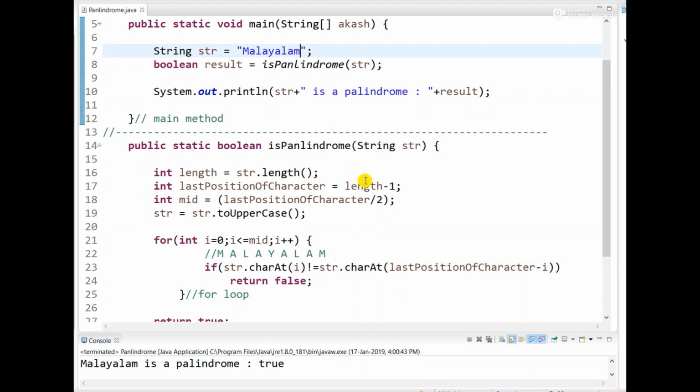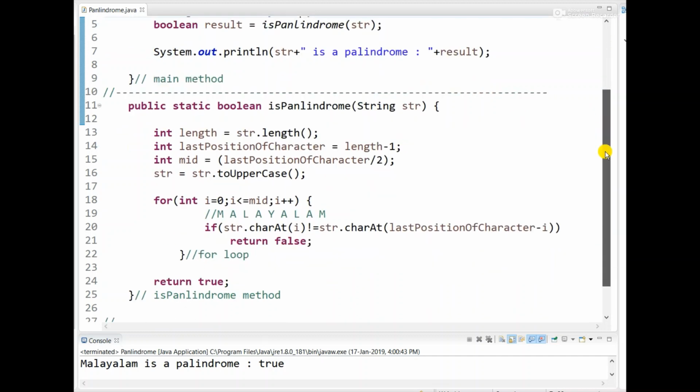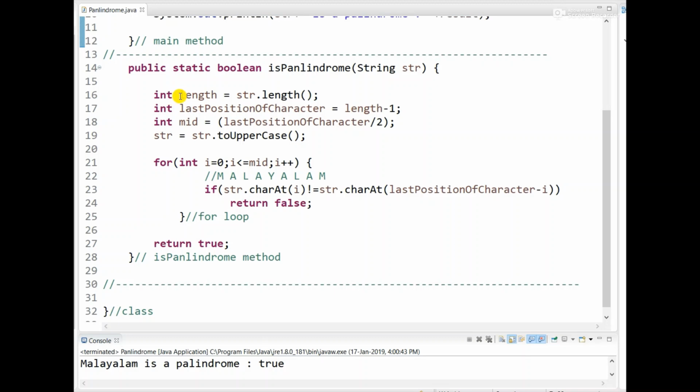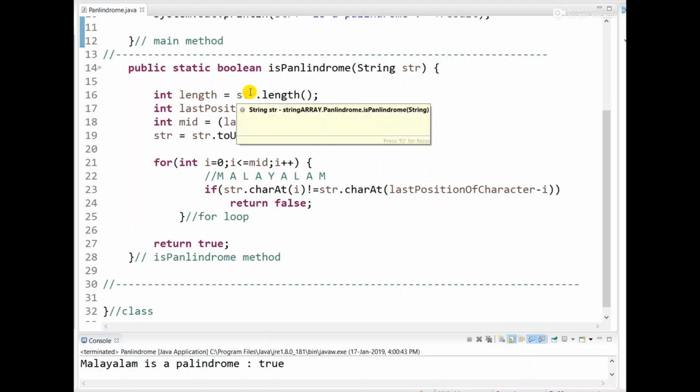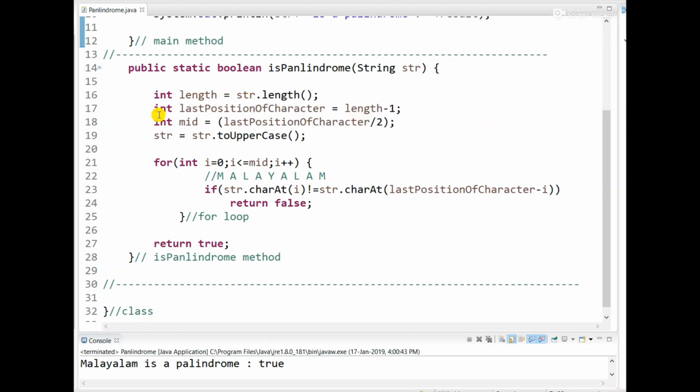Here we need to do three or four things. First, we define a variable called length. We store the string length in length, and this gives our last position of a character. The last position of a character in a string will be length minus 1, because a string starts counting from 0, not from 1. If a string length is, suppose, 9, its last position will be 8, from 0 to 8.